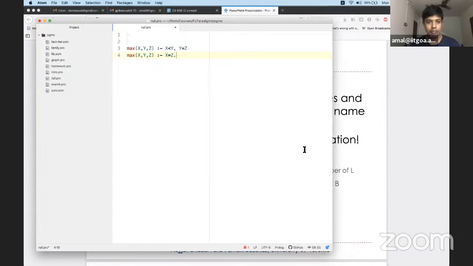I want max to behave as if X is less than Y, then Z has to be Y. Otherwise, if X is greater than Y, then Z has to be X. But I want to write it in Prolog, and in Prolog I don't have any means of saying otherwise so far. So I wrote it this way. Now, what can go wrong?